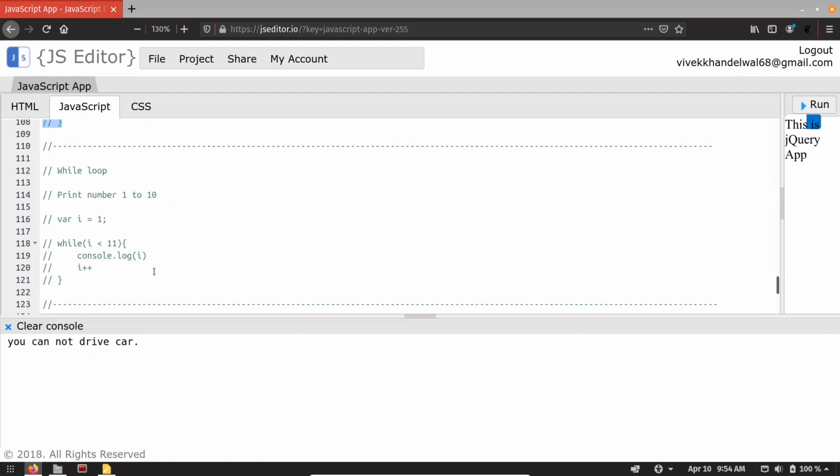Let's talk about the loops. So over here I'm showing you while loop only. So let me uncomment it. And over here we are printing a sequence from 1 to 10. So I have created one variable i whose value is 1, and in while loop we are giving one condition, and if this condition is true then loop will iterate, and if this condition becomes false the loop will close.